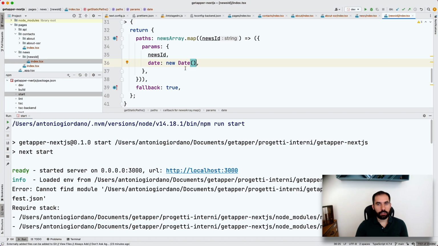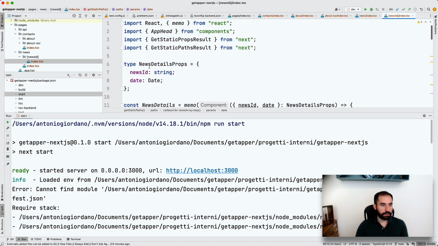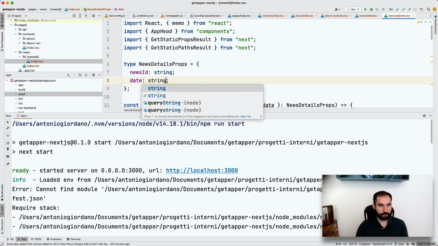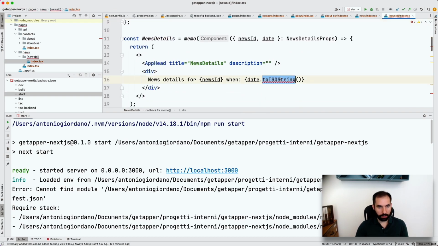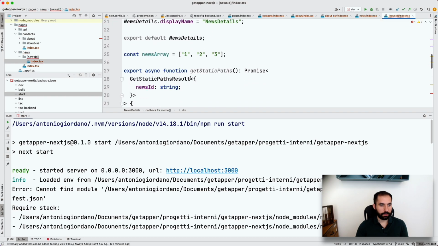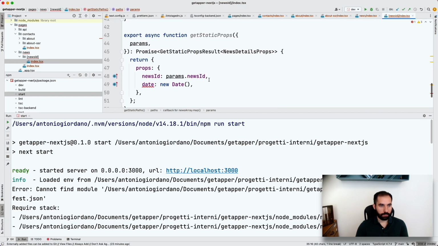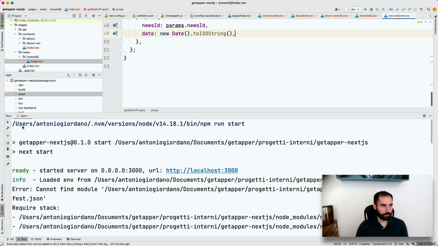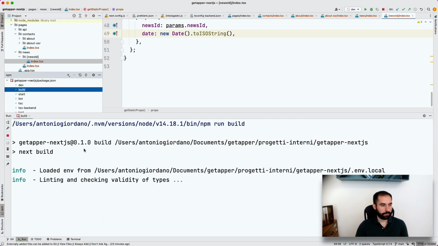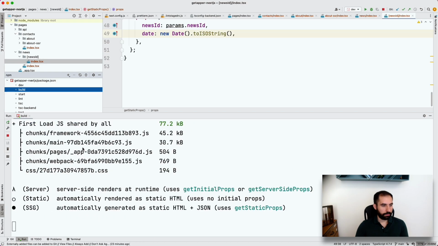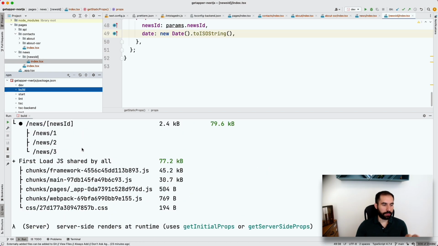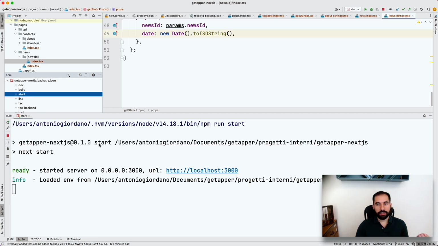Since new Date is actually an object, we have to convert it on the fly to a string that is serializable, and then we can send it safely here. String, we can remove this. Now, all the first 3 pages are generated almost at the same time. So I expect that when we navigate these cached pages, we will get almost the same date.